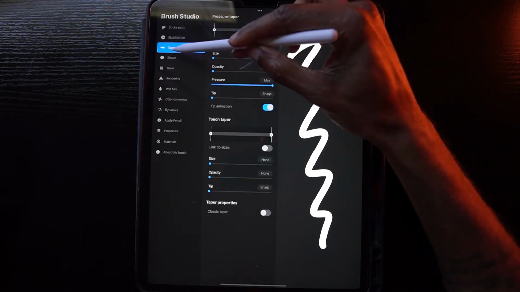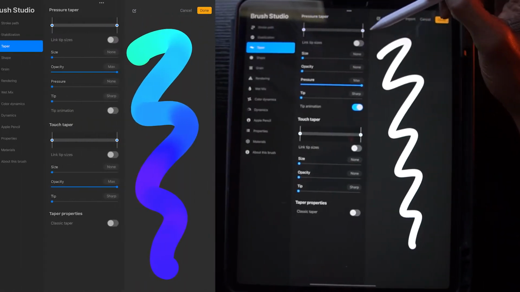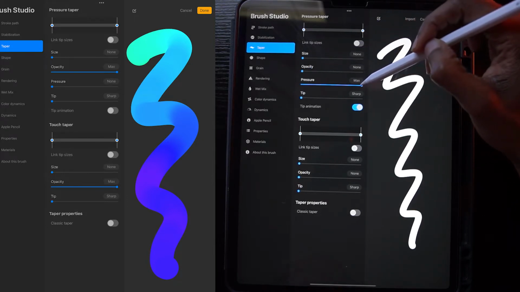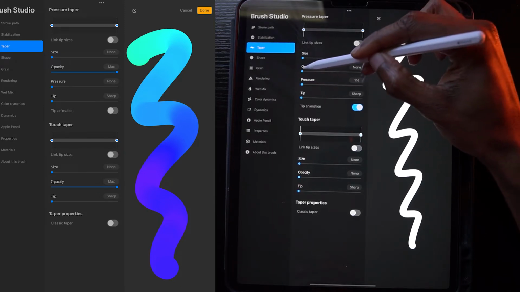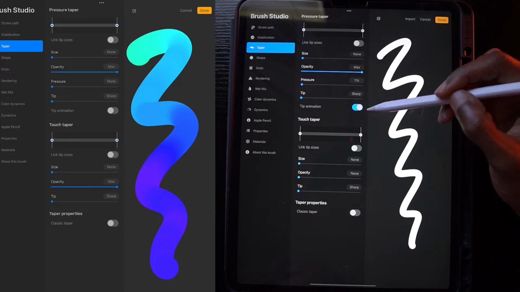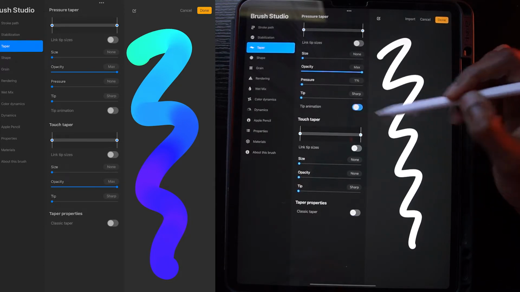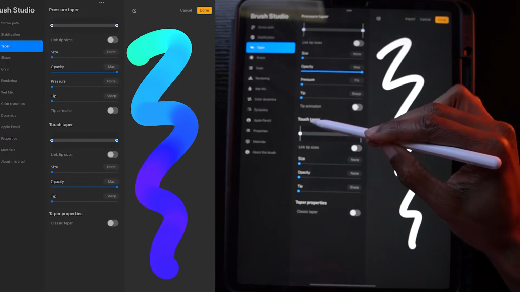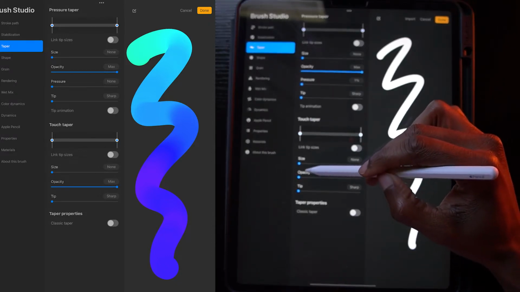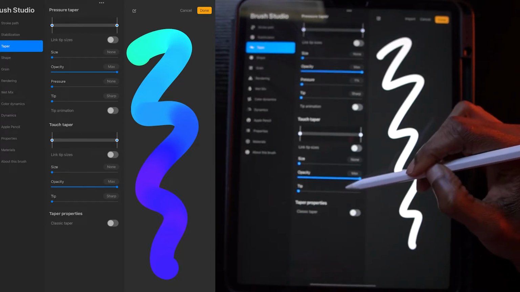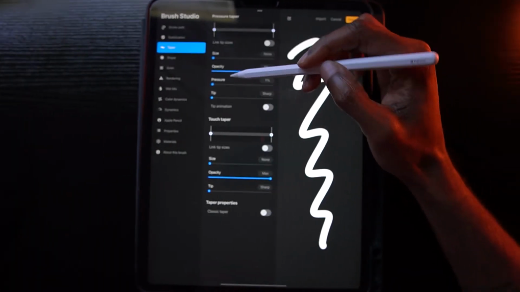Next, we're gonna go to taper. For your tapered line, you can leave that how it is. What you wanna do here is drop the pressure all the way down and bring the opacity all the way up. And then we wanna turn off the tip animation here. Next, we want to go to the touch taper, and we want to turn the opacity all the way up. Classic taper is off, tip and size are off.